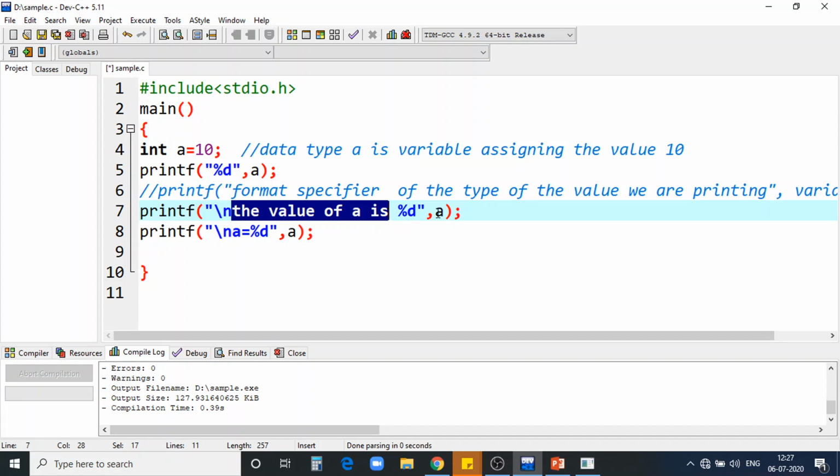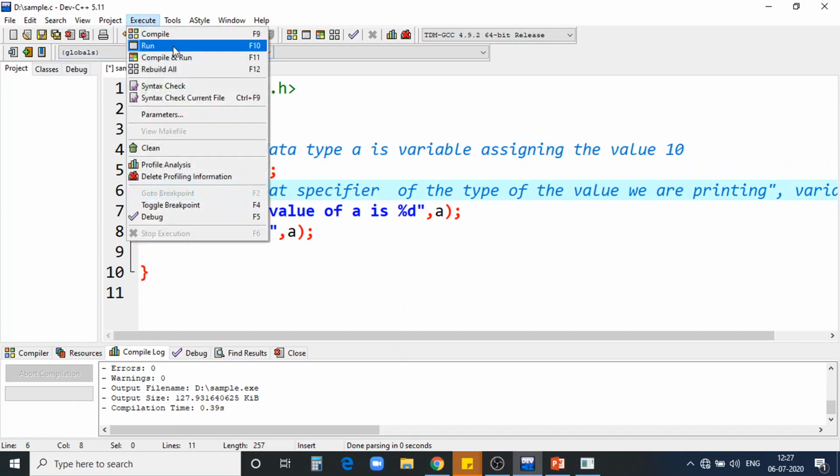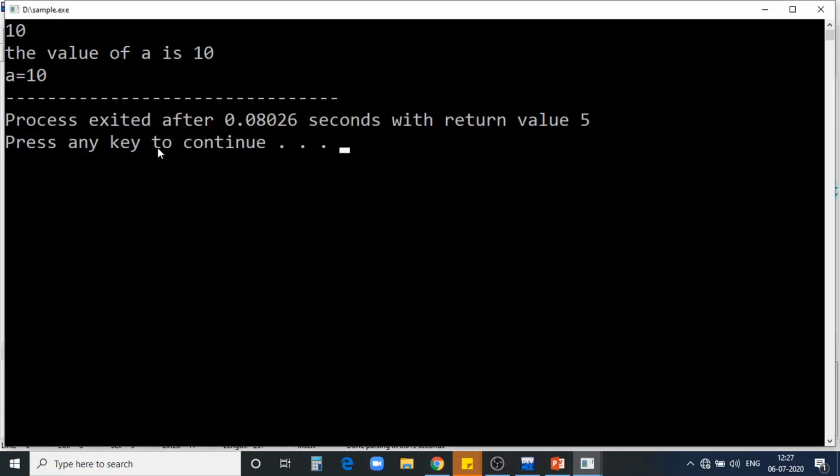So whatever we have displayed without double quotes, it is a value. So whatever value you have assigned for it, that value will be printed. I have already given that 10 belongs to a, and a belongs to integer type. We'll run. See, I can display this value in 3 different ways: one is without a statement, one is with a long statement, and one is with a short statement.